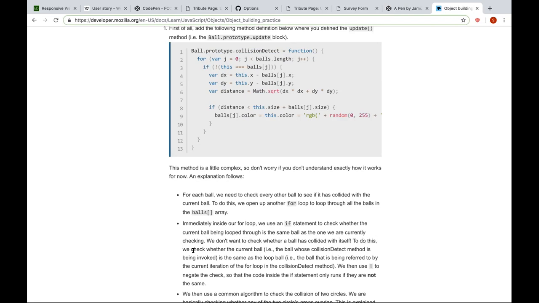To do this, we check whether the ball whose collision detect method is being invoked is the same as the loop ball, the ball that is being referred to by the current iteration of the for loop in the collision detection method. We then use bang to negate the check so that the code inside the if statement only runs if they are not the same.